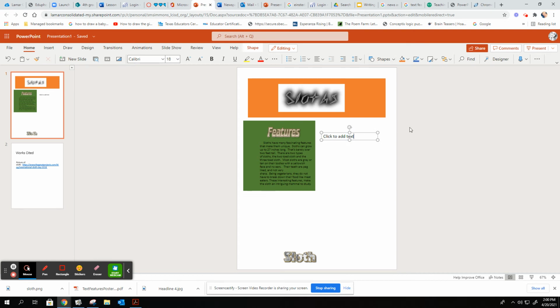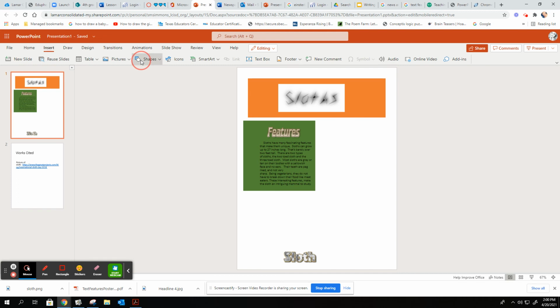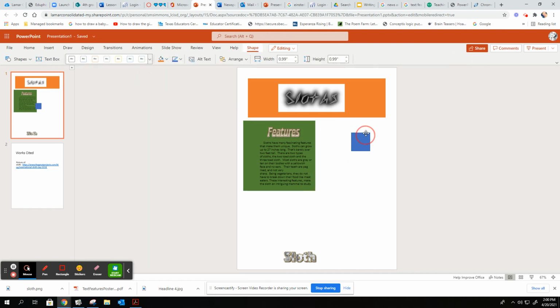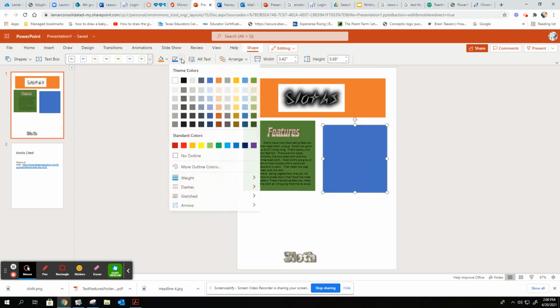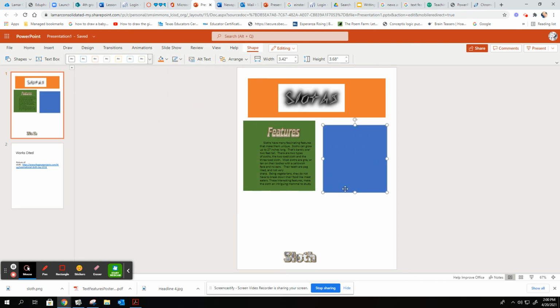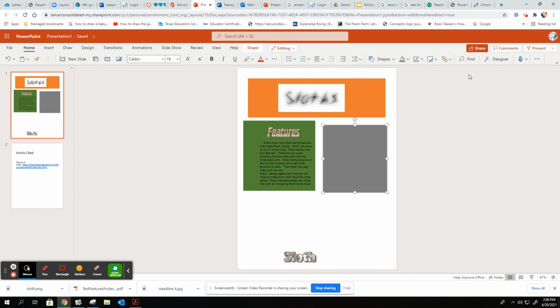However, I find it much easier, I could do this and then I could format the text box. However, it is much easier to just go ahead and insert a shape. So if I insert a shape, automatically the shape is colored. I don't like the color. I want it to be gray. Oops, sorry. It is going to be gray. I can use the features up here to change the color. I can change my font color and so on.